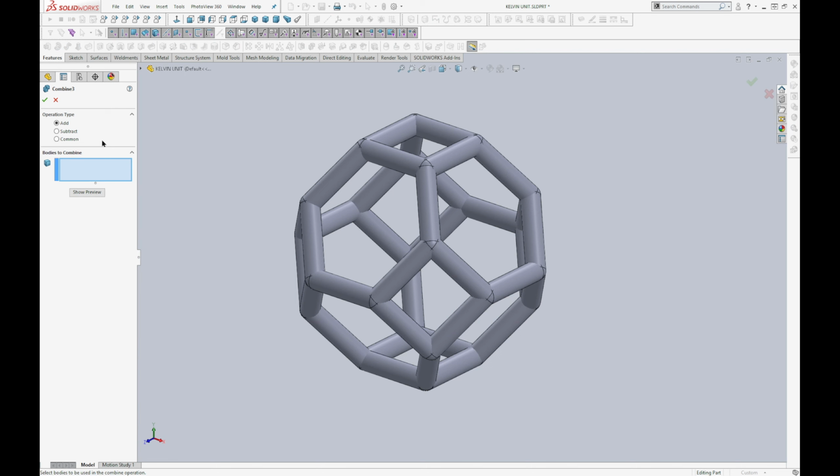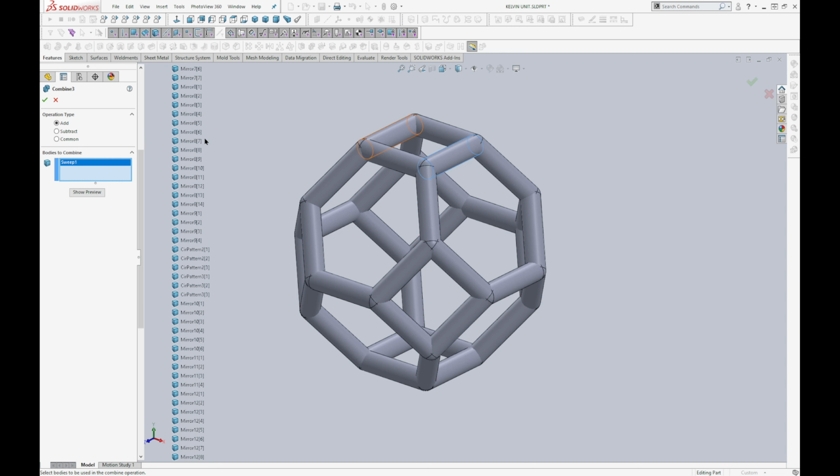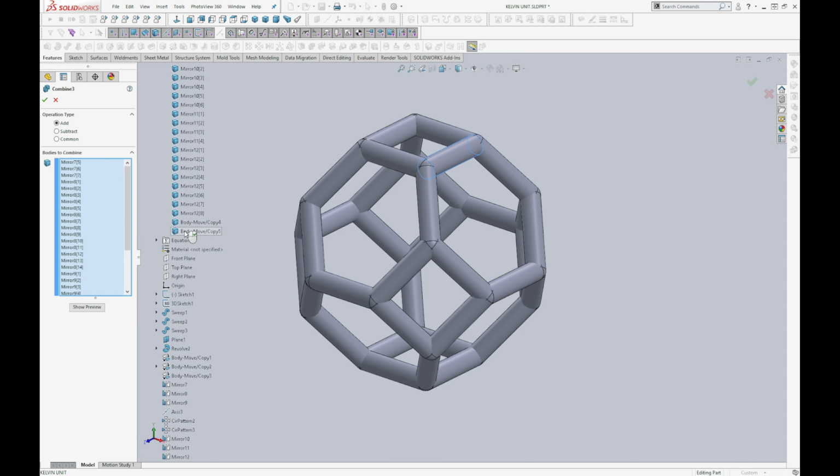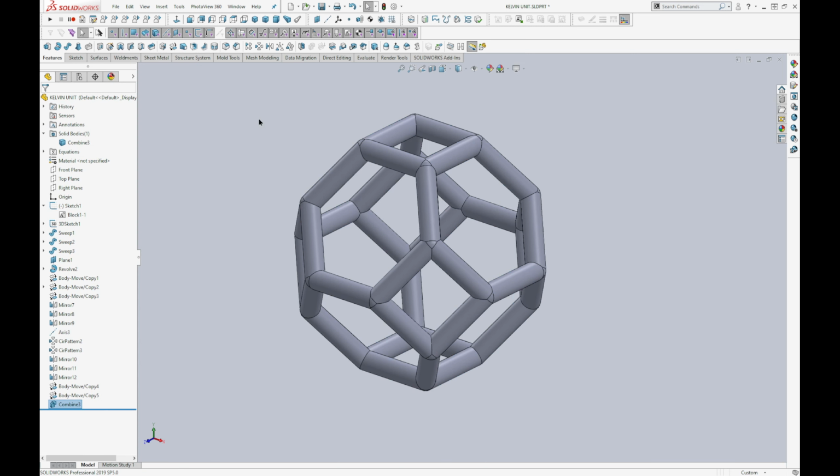Yes. Now we're gonna join everything in one solid. So for that we use the combine command, and then from the tree we just select all the bodies in the model and say confirm. So now you have the completed cell. That's how it looks without edges.